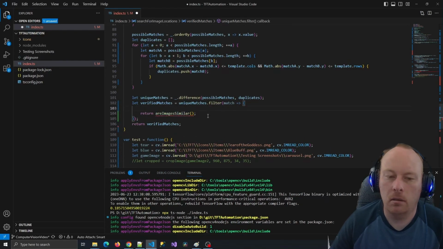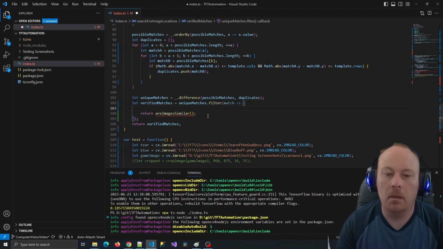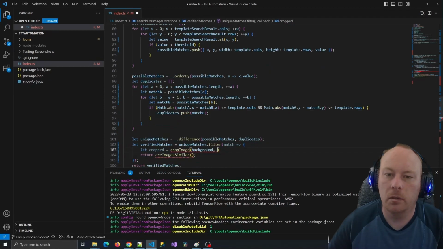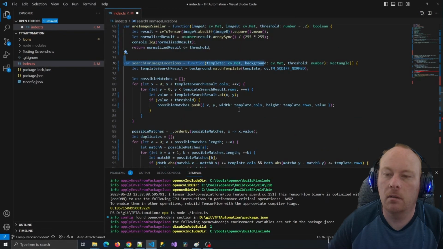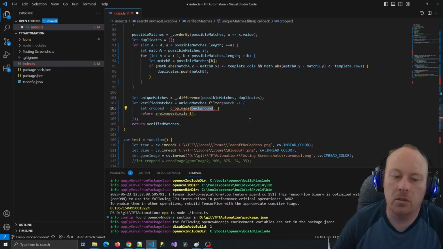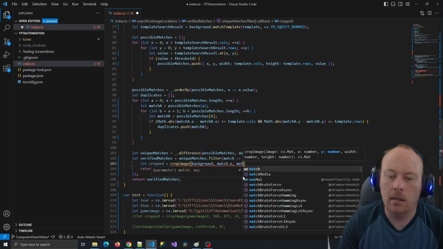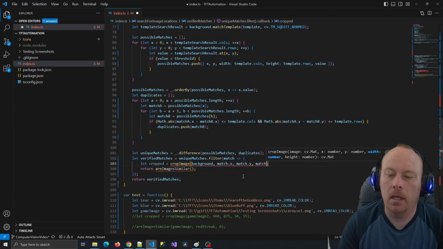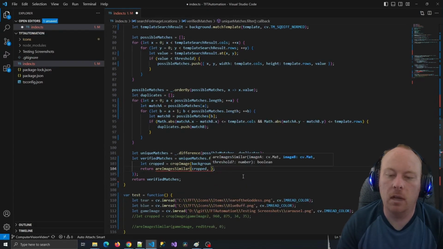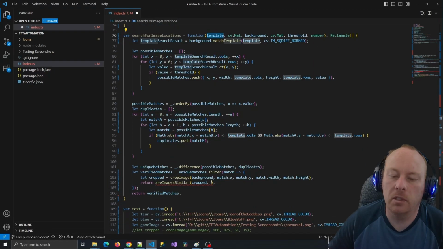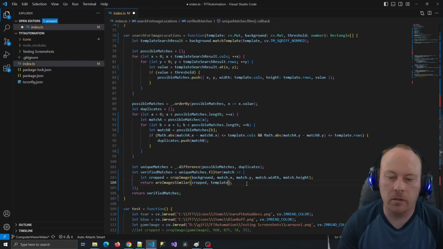So in order to call this function, I first need to crop my carousel to the right coordinates. So the background image, which was passed in to my function, is the carousel image I'm searching, and the crop location is the current match that I'm looking at. So I have match.x, match.y, match.width, and match.height. Now that I have my cropped image, I can compare it to my original template, which is the item icon I was searching for.